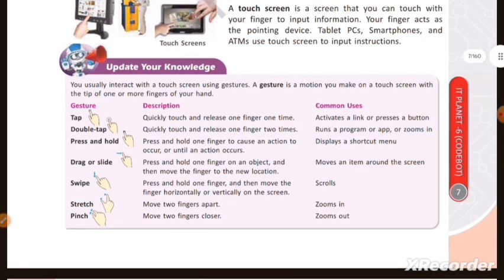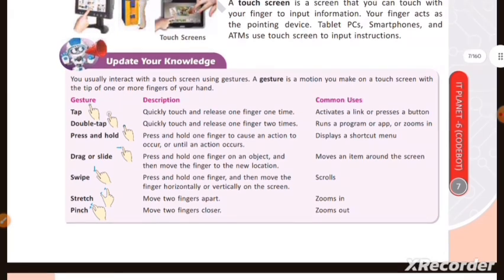Swipe. Press and hold one finger and then move the finger horizontally and vertically on the screen. Means it helps us to scroll. Stretch. Move two fingers apart. Zoom in. Pinch. Move two fingers closer. Means zoom out.